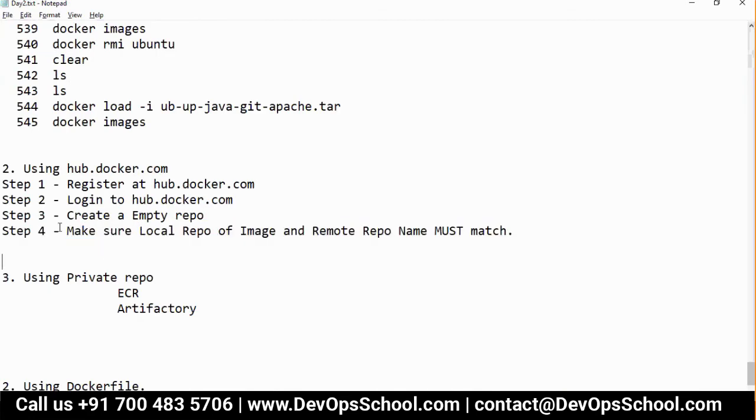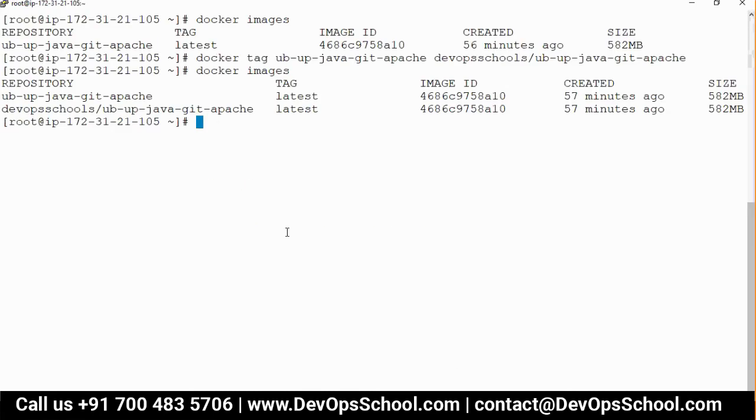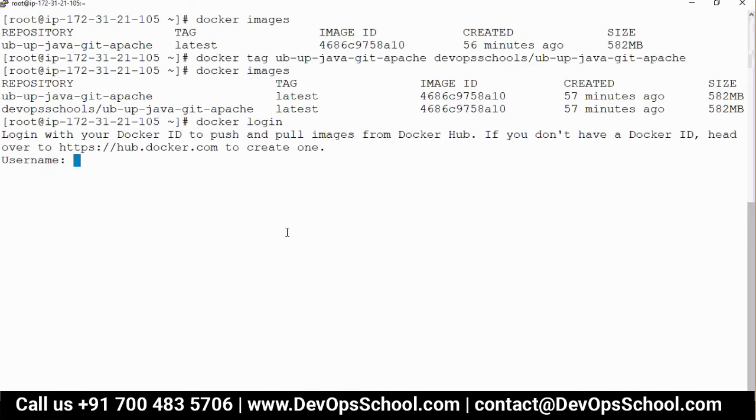Finally, step number 5, docker login in the host. These are the commands. And step number 6, docker push repo name. That's all. So can I do that here? So here docker login, DevOps school. I'll just copy the name here. Password I won't tell you.